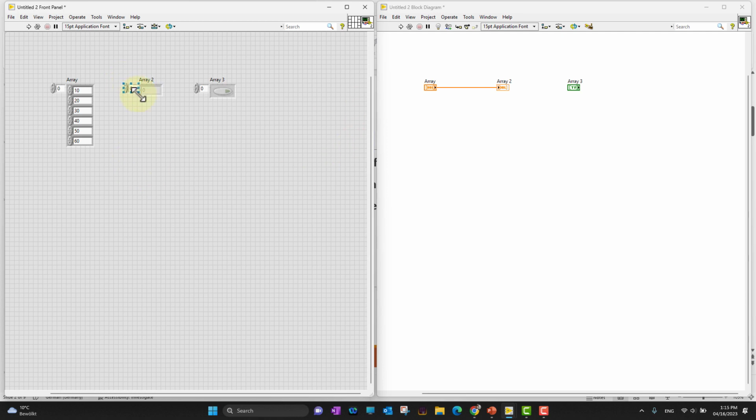So if I run it, and then I want to see what is in this array, I can see it here in the indicator. So this is the 0th index, I have a value of 10. If I go to the first index, the value is 20, as you can see, then third, fourth, fifth, something like that.